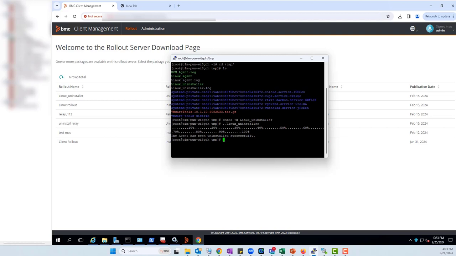Now we'll run the ps -ef | grep mtx command to check if the mtx agent service is uninstalled, and yes, it is. So the service and the process both are missing, and this validates that the uninstaller ran successfully.